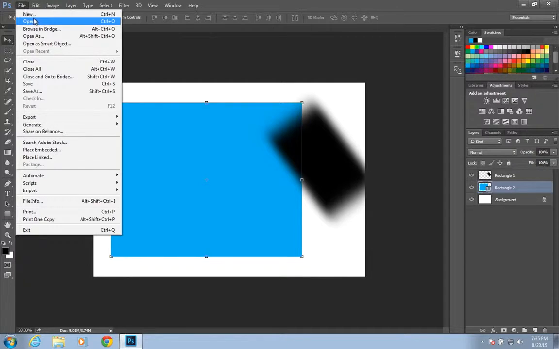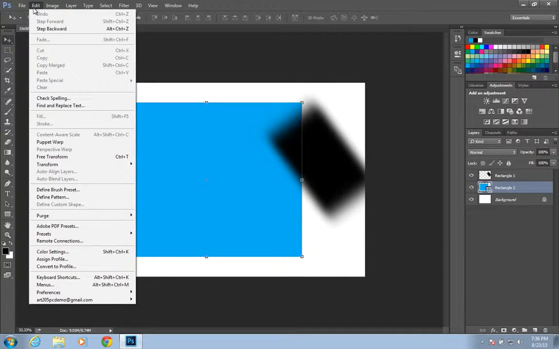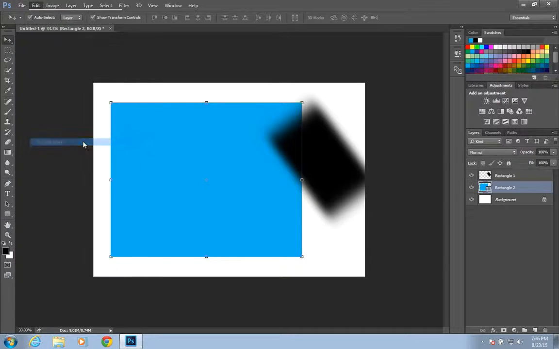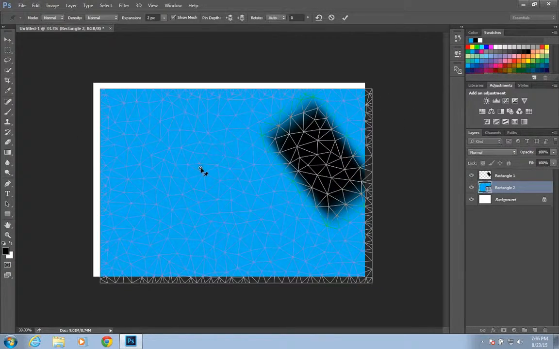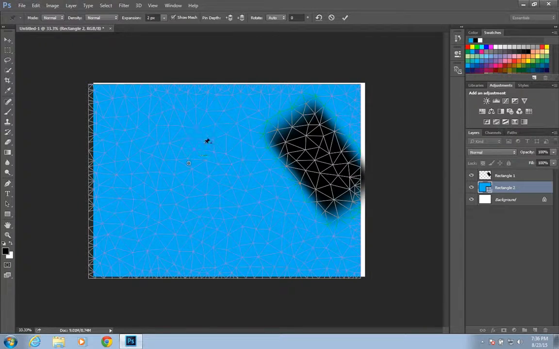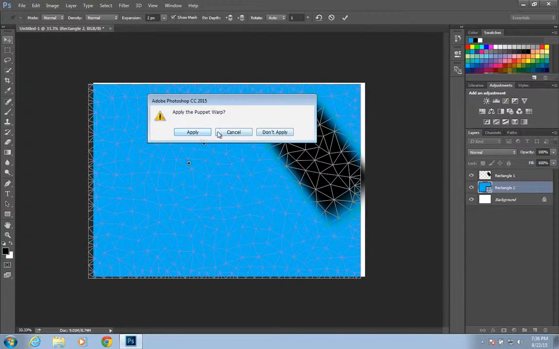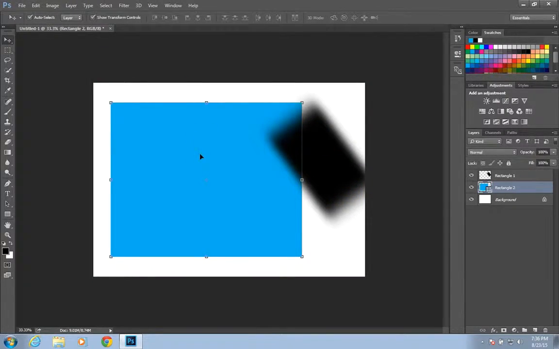Some other items just from an interface standpoint. You have your edit menus, which allow you to go forward, back, check things like spelling, find and replace text, do warps, or freeform changes. So I can do a puppet warp right here. And you see, once I have that puppet warp, I can come down here and drop a few pins. And once I've done that, I can go here. Oh, we don't want to apply that yet. And anyway, you'll be able to manipulate the different items that you have.